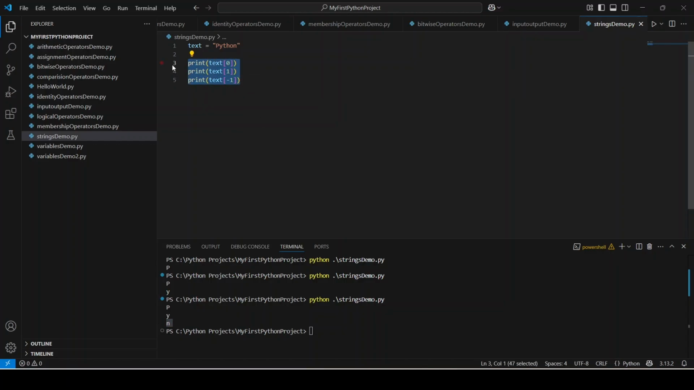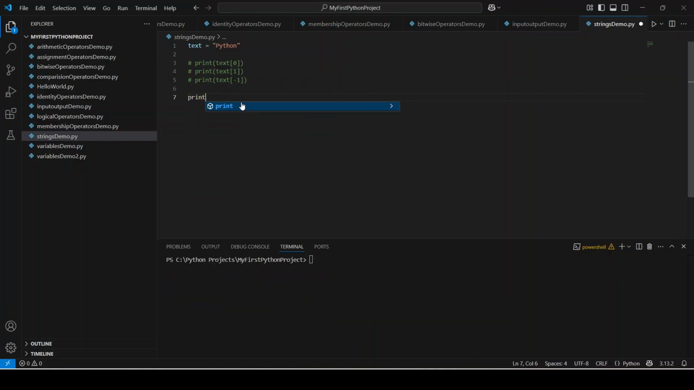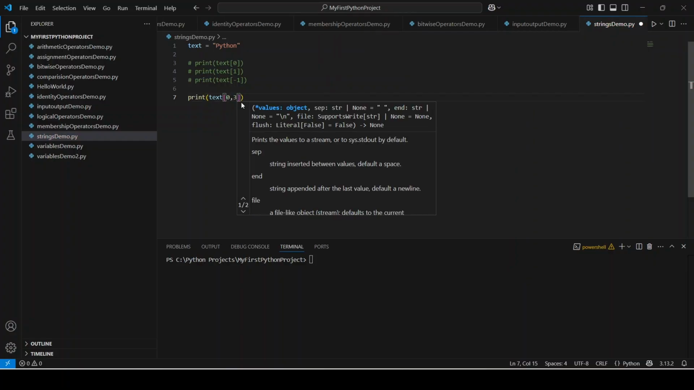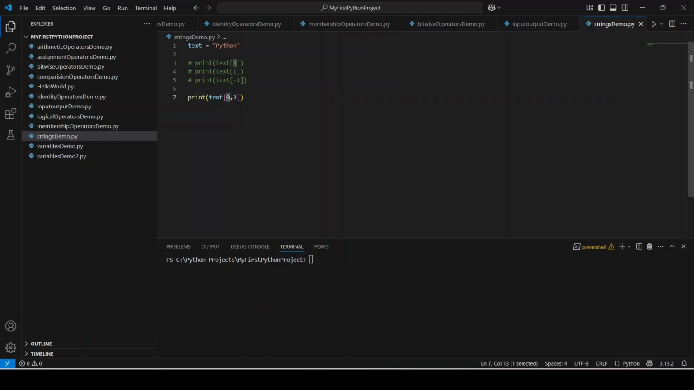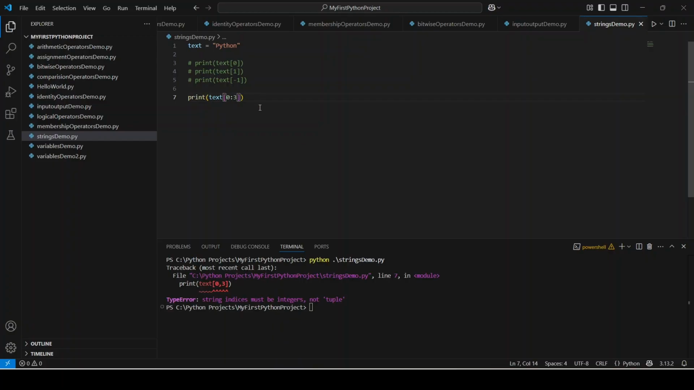And let us see slicing. Comment this and clear the output. Now I will print part of the string using the slicing concept. So I want a slice from 0th index to 3rd index. I mean here we will be getting a new string from 0th index and I will get 3 minus 0 characters. So 1, 2, 3. So the output should be Pyt. If you save this and run, sorry, it is not comma, it should be a colon. We got Pyt.